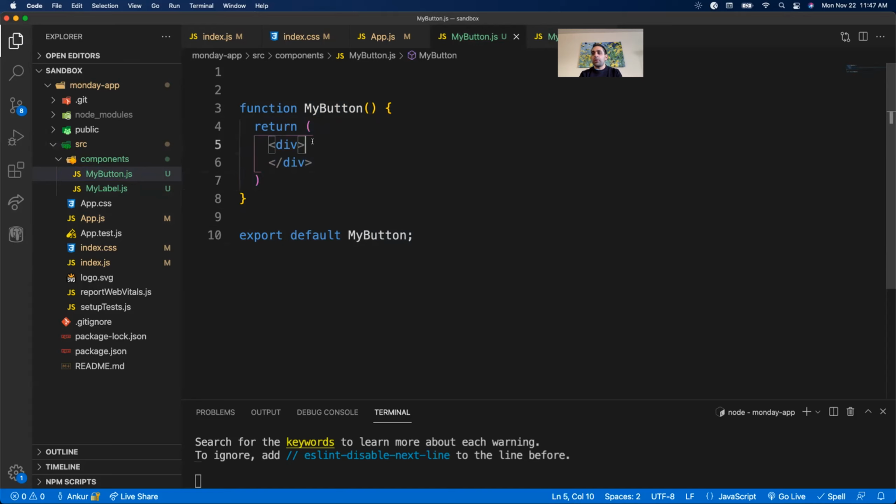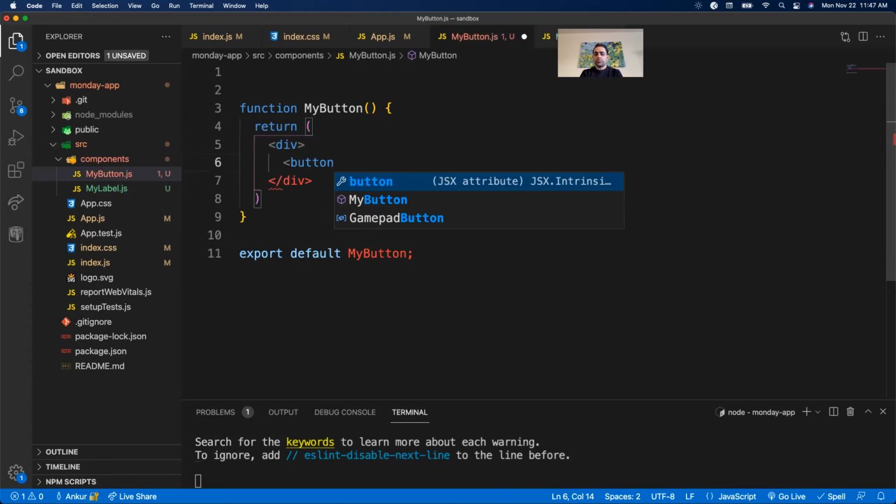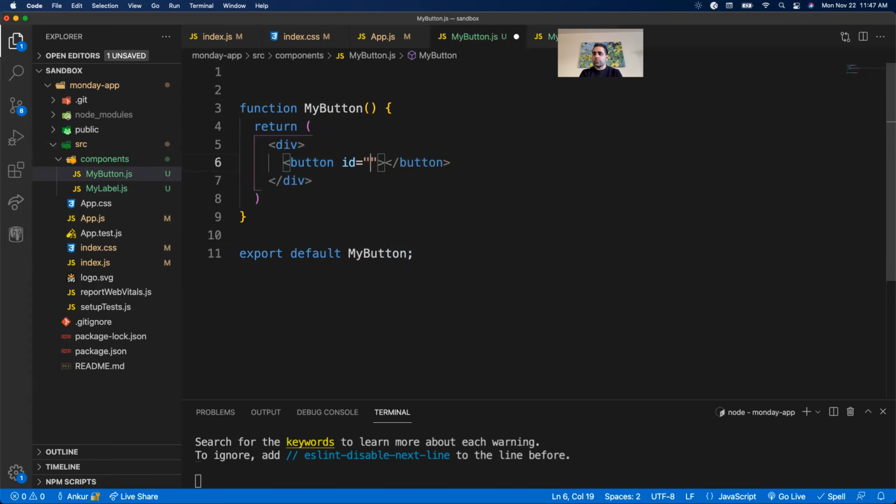So inside my button, I just want to return a button. This is what we had before. So the ID was my button. This said, click me.